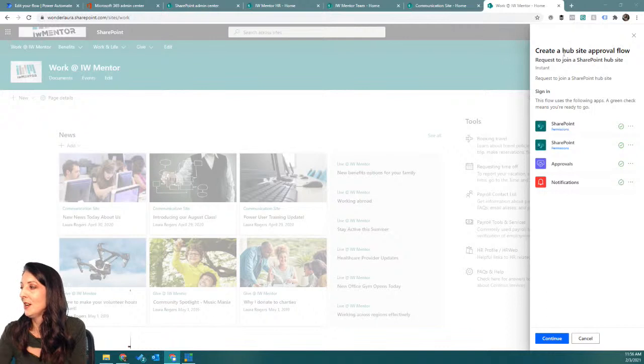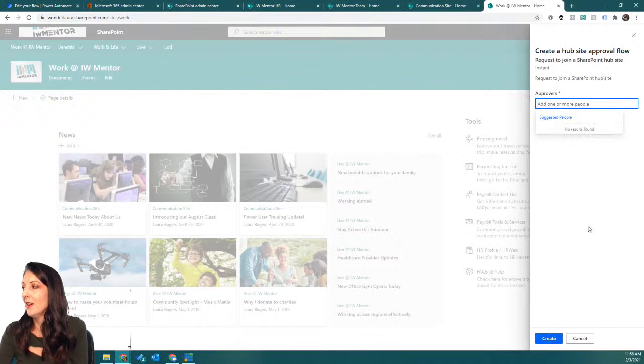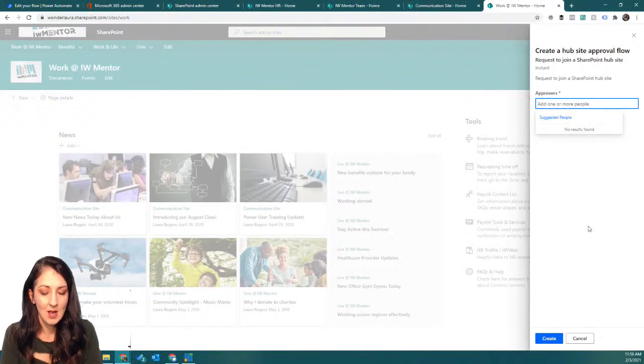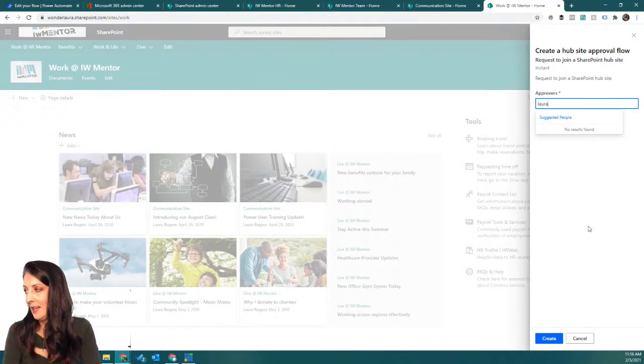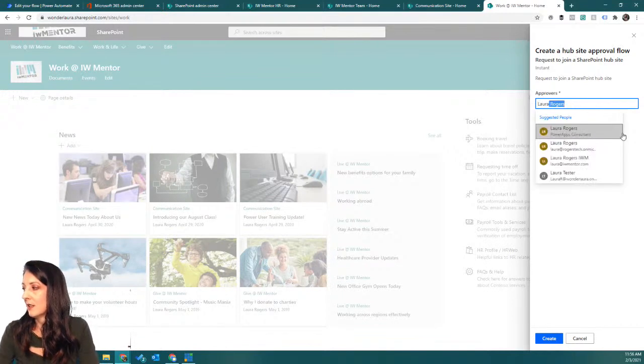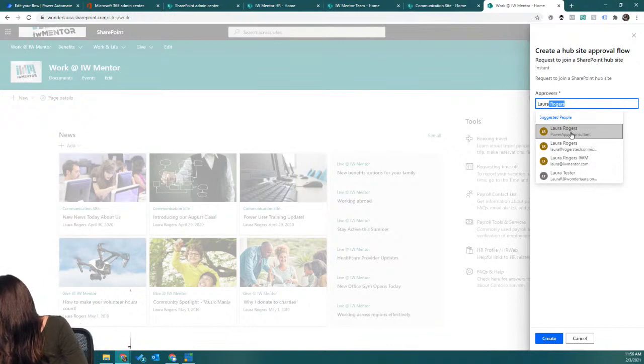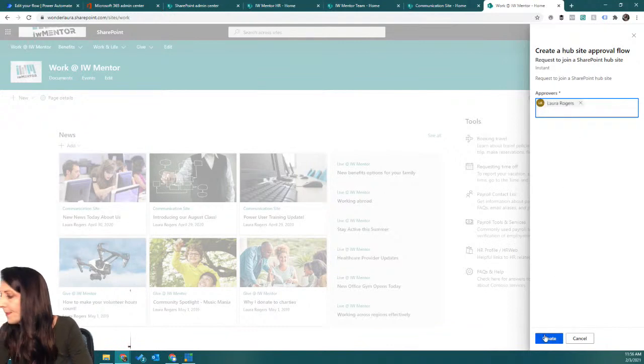Yes. All right, create a hub site approval flow. Request to join a hub site and click continue. All right, who are the approvers? Who is going to approve joining a hub site? So I'll say me, of course. And I think that's the right one.